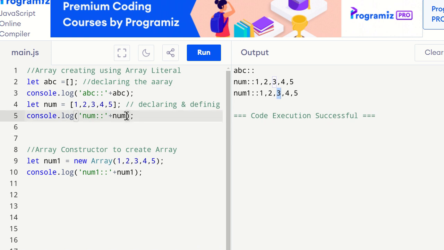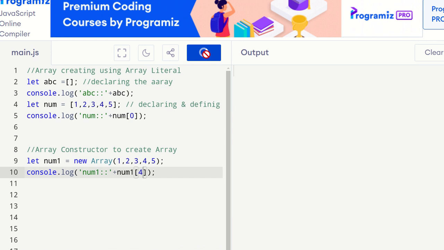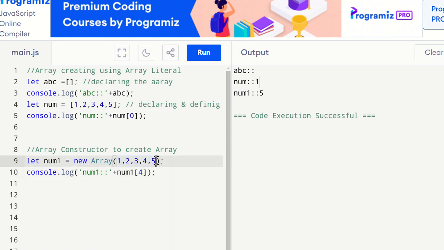What is the value at index 0? Here we are also accessing the fourth element. Let's see the output. The 0 index data is coming as 1, and the fourth element is coming as 5. So that way we can access elements from the array.